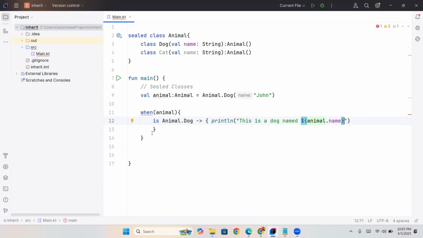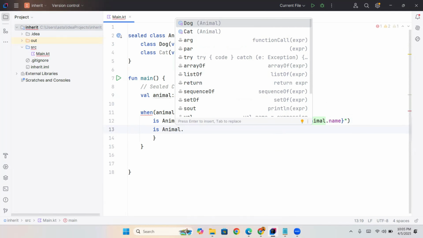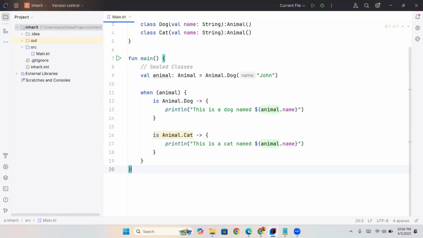Let's write here is Animal.Cat, and here we will use the same print statement, but with a different name. Here that is a dog, and we will write cat. Okay, now this code is fine, error-free code, and let's run this code and see the output.